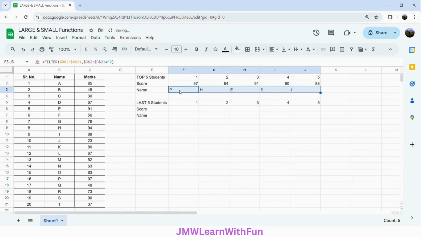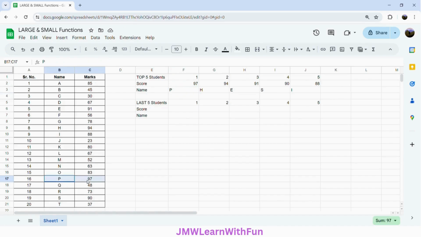We see that P has scored 97. H has scored 94. E has scored 91. S has scored 90. I has scored 88.